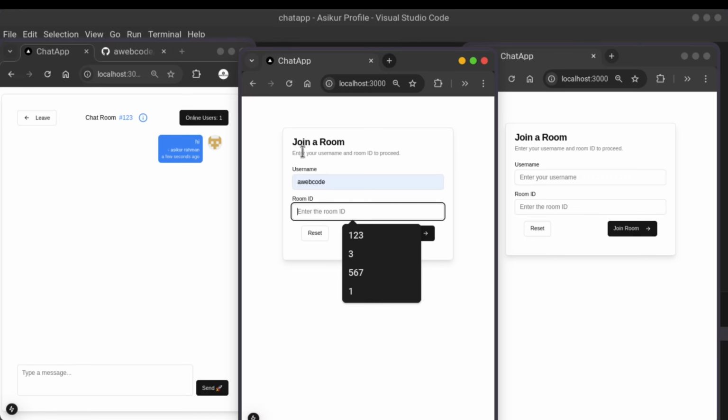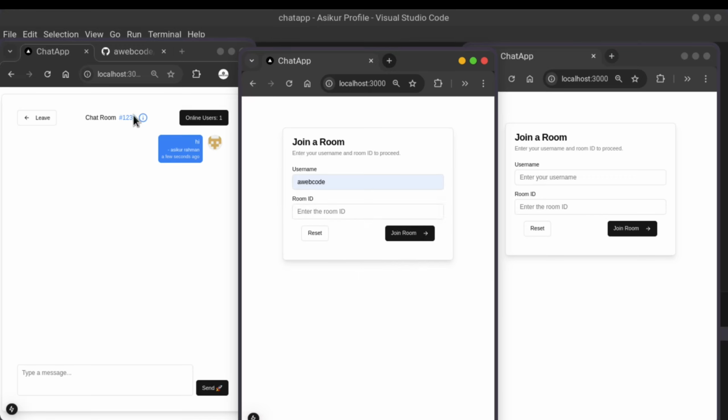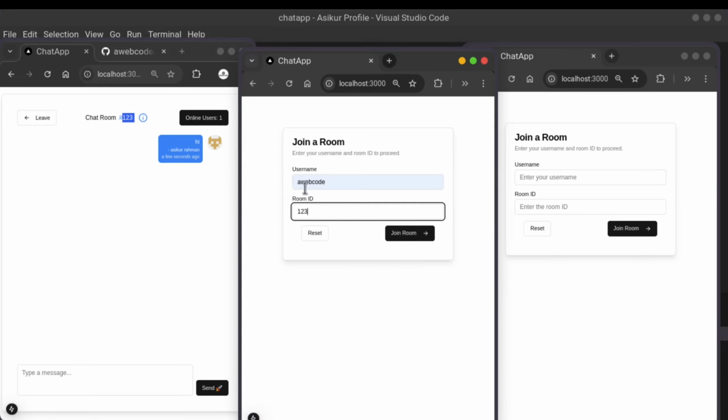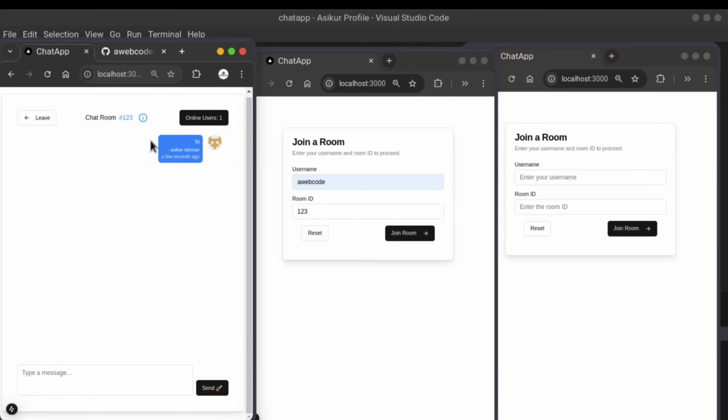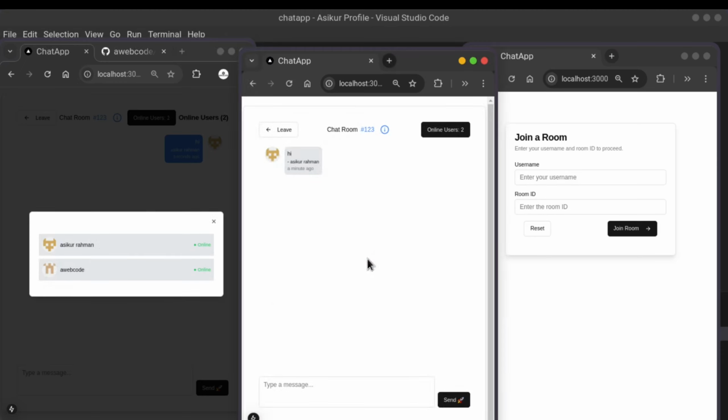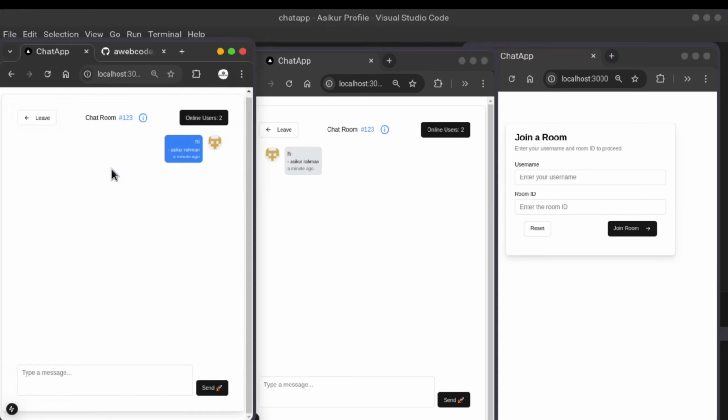So to join the specific room, this room ID is 123, so I need to give the room ID. After that, just look at this, the online users will be updated, and we'll be able to see the updated members, the online users in this room in here. So here we have joined the room that we have created, the two members.